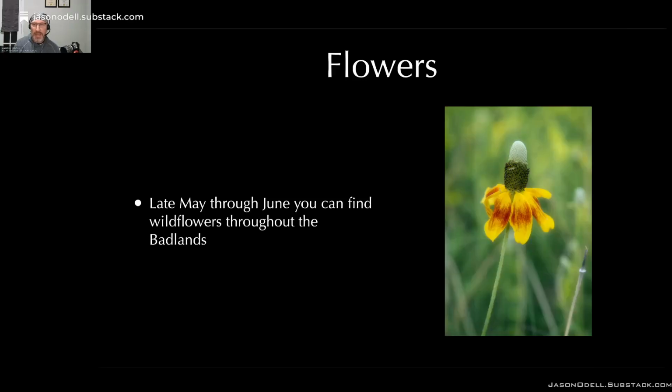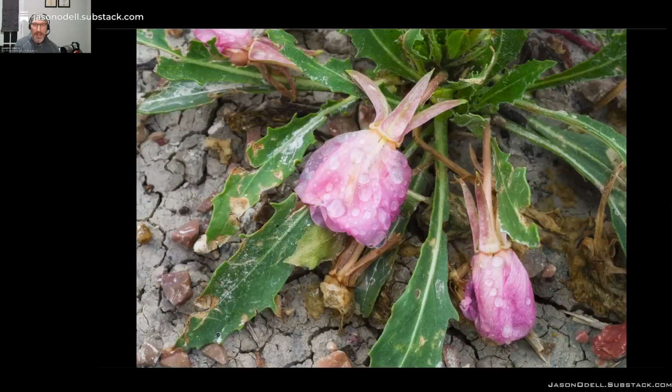And then in the springtime, you can get the wildflowers as well. So that's late May through June into July, depending on the season. You'll get wildflowers. That's a prairie coneflower right here. This is a flower that I don't know what it is, but I like that it had some dewdrops on it. And you can see it's in this cracked mud.